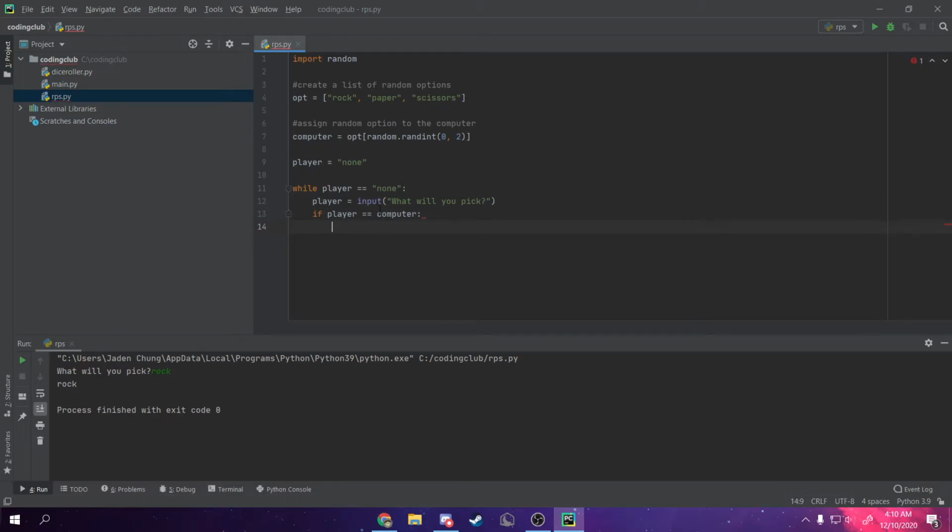So basically this means if my option, which I inputted right here, is the same as the computer's option, which we generated up here. If the player is equal to the computer, then we print tie. Simple as that. It's pretty easy.